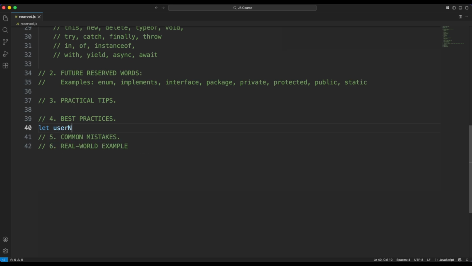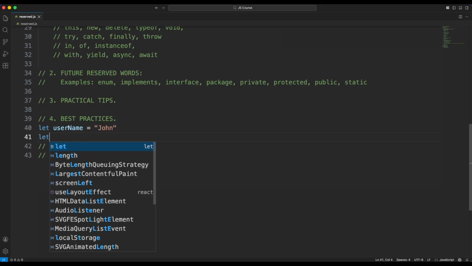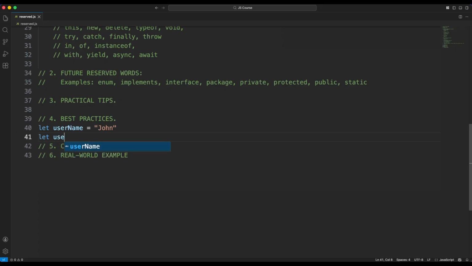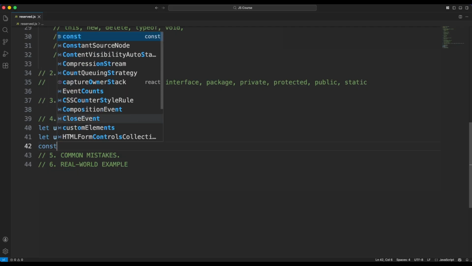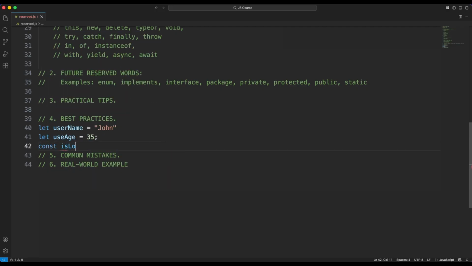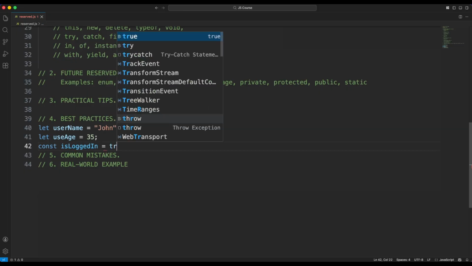let userName is John. Okay. Another, userAge is equal to 25 or 35. Okay. Another is const isLoggedIn true.